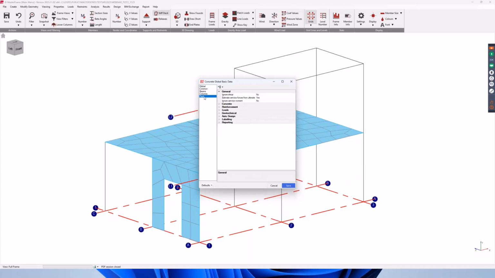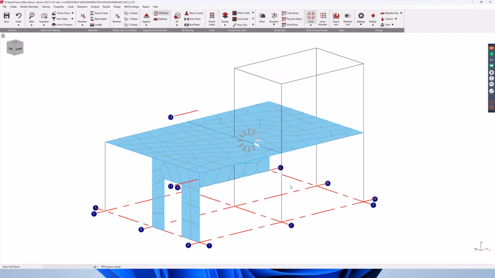Okay. Yes, the MasterKey concrete member design can also design pad foundations for column bases. And here in this area, we can find the settings and options for this. However, at this time, I'm not going to cover this. Okay, so let's save the values, or accept the default values.